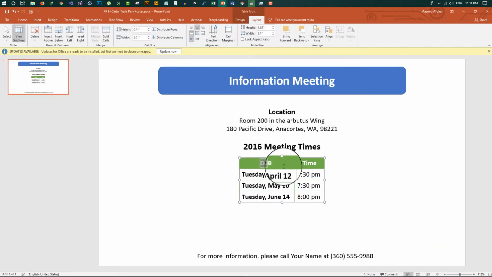You can go to layout now and select on the date and time. You can change the height and the width. Height 1.6, and you can center vertically.